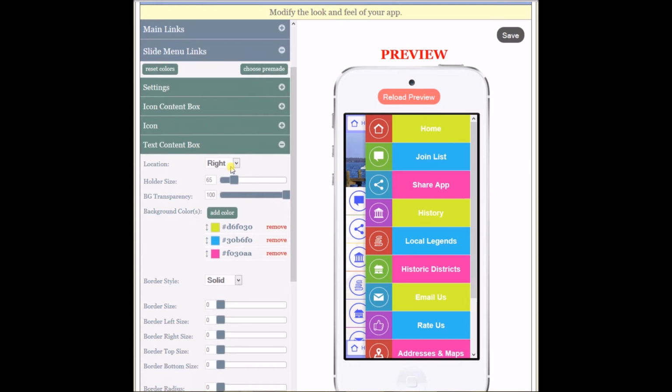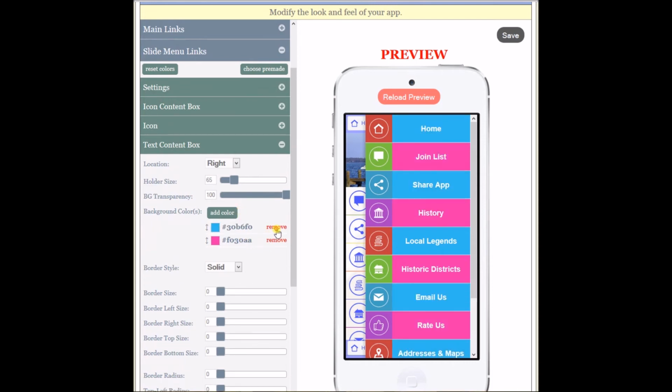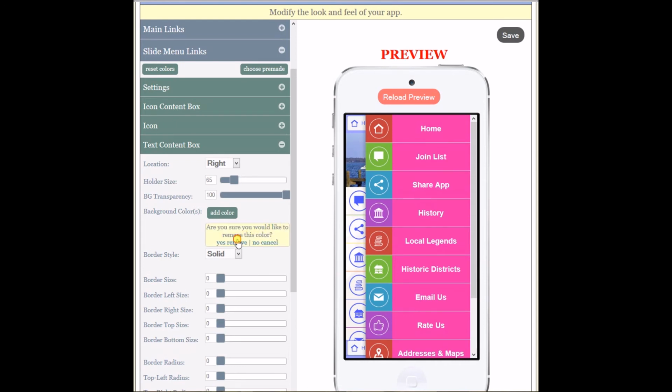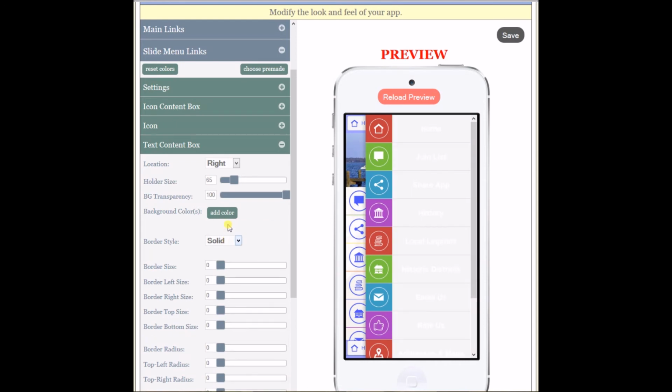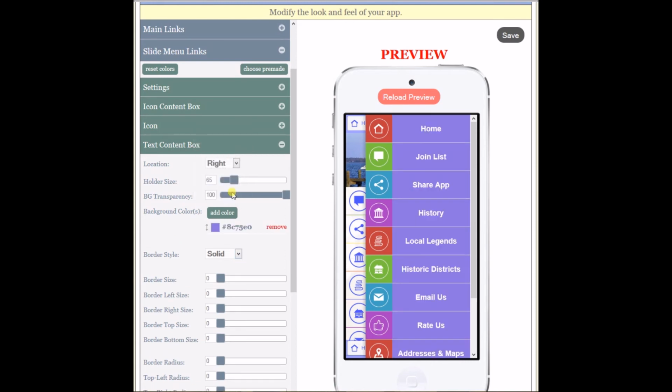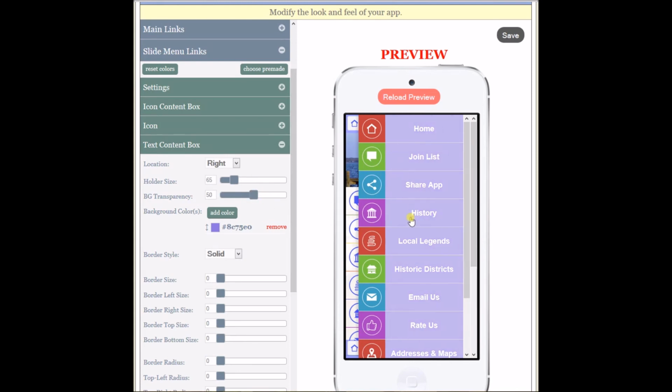And we're going to leave, well, here, we're going to remove these colors first, because we're not going to use any of these colors. Let's add the color that we are going to use. Very good. And then we're going to knock the transparency down a little bit. Instead of 100, let's go to 50. There we go.